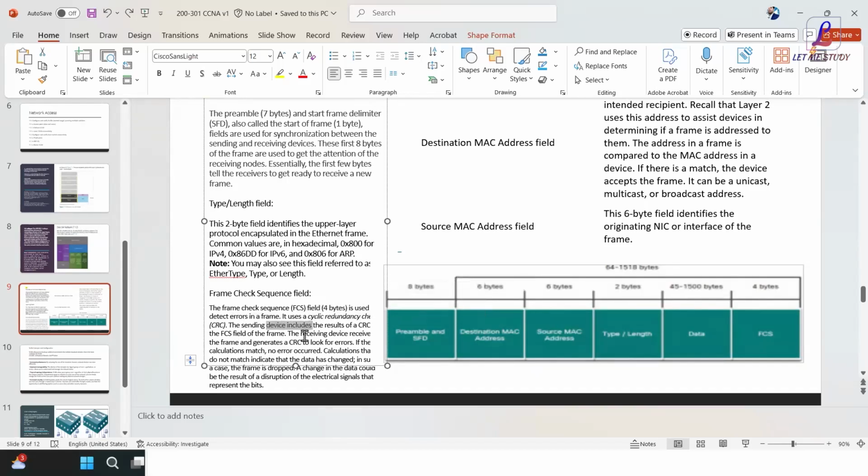It includes the result of the CRC. Every time, for this packet an FCS value will be created and then sent to the receiver. Once the receiver receives it, it will check whether this is correct or not. If it is not correct, it will drop the packet. So the receiving device takes the frame and generates the CRC to look for errors. If the calculation matches, no error occurred.